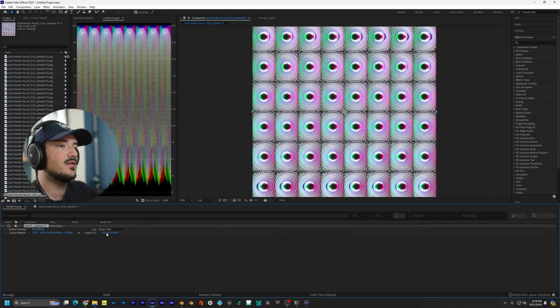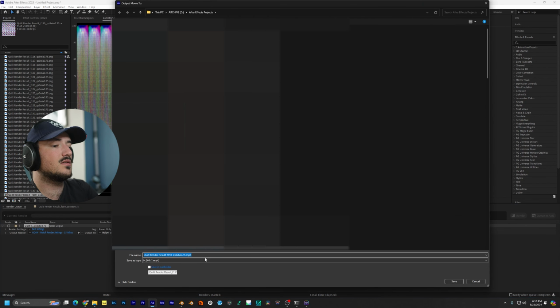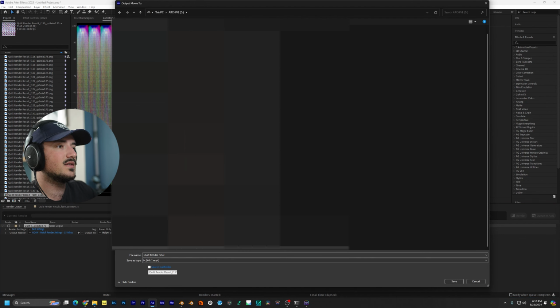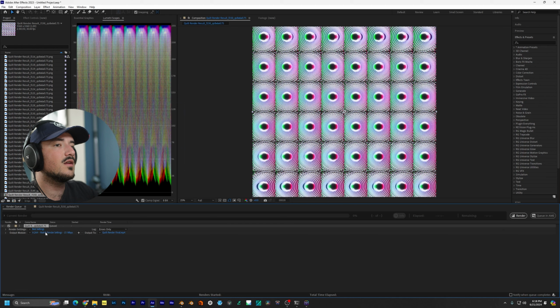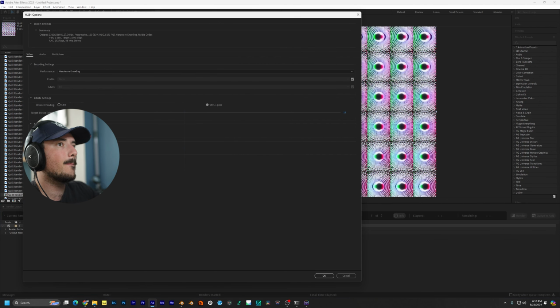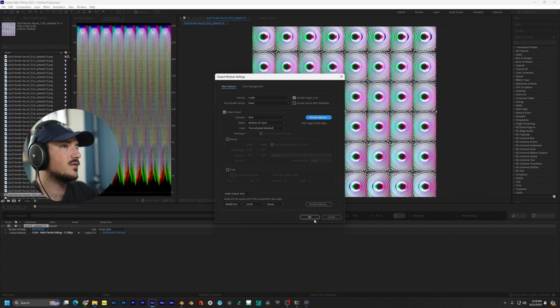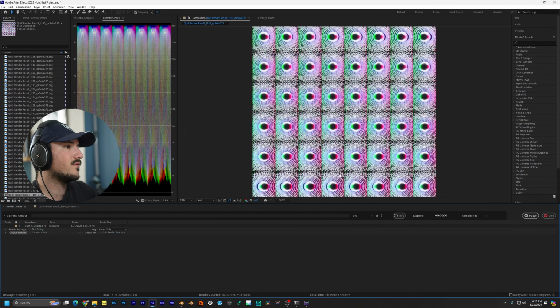Export, add to render queue. And this will be Looking Glass Quilt Render Final. I'm going to name this Quilt Render Final and save it in the same place. And then also make the bitrate much higher. I'm going to make it about 200 megabits per second just so that we could get no loss of quality, and hit render, let it do its thing.